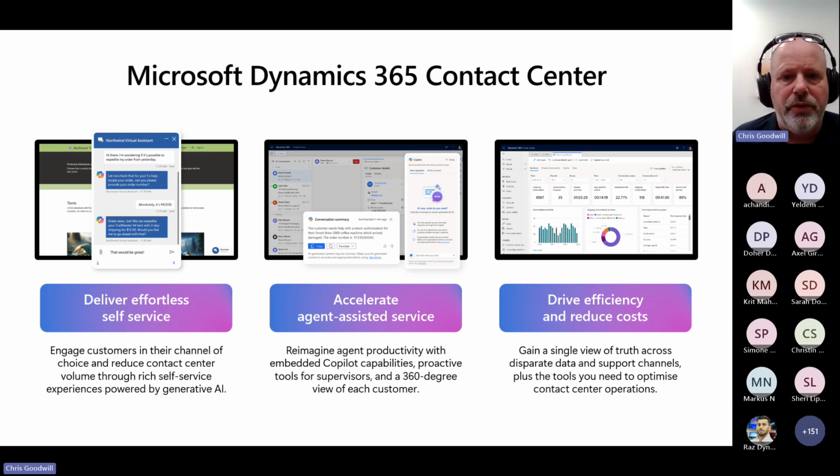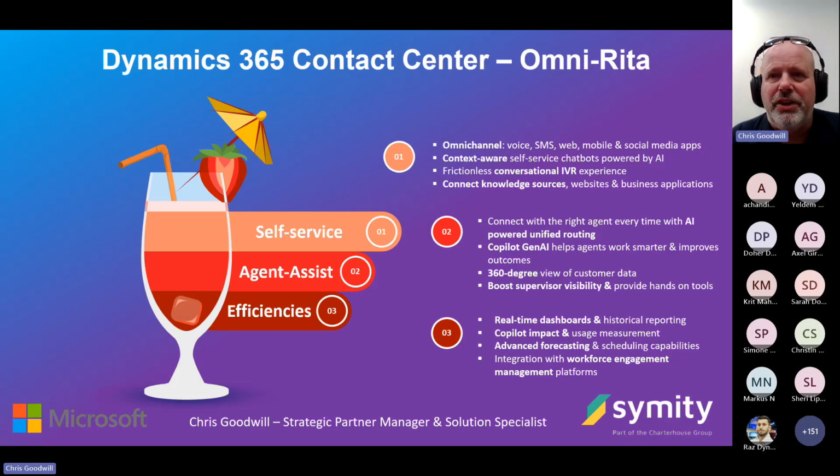And then there's the driving of efficiency, looking at the performance of the contact center and how you can make that work better. I've stuck that in another visual, so you can see there's a bit of a food and drink theme going on here. Not necessarily intentional, it's just some slideware that I've been able to find and adapt. But yeah, the Omni-Rita, as I've called it. Self-service, agent assist, and efficiencies: those are the 3 key concepts to get your head around with the platform.